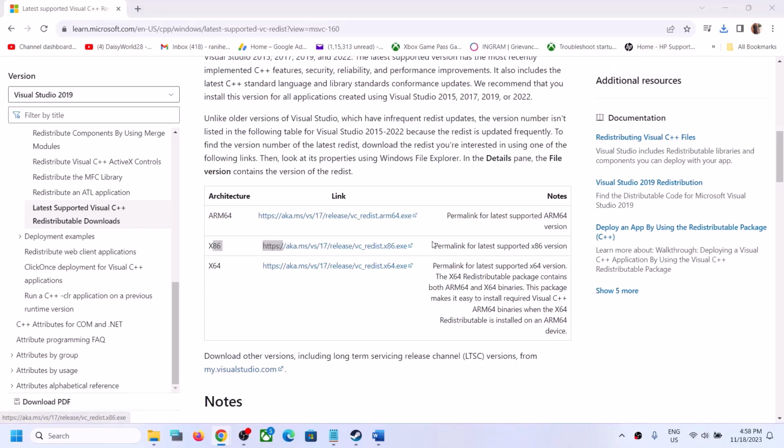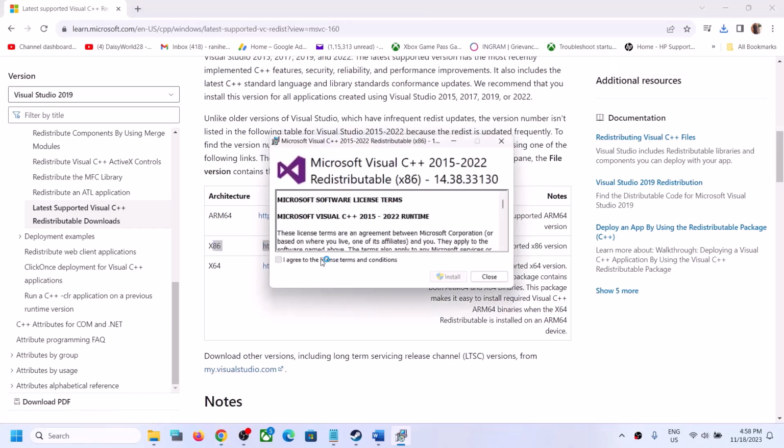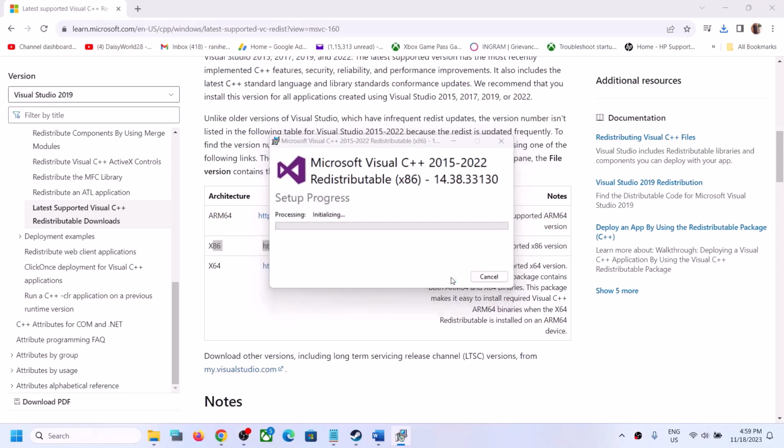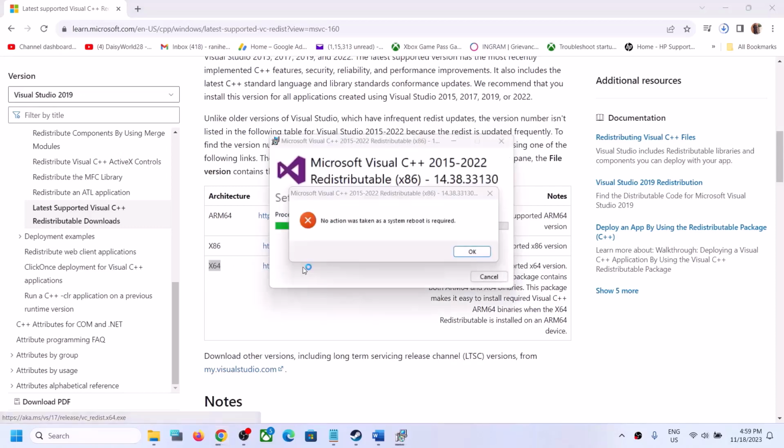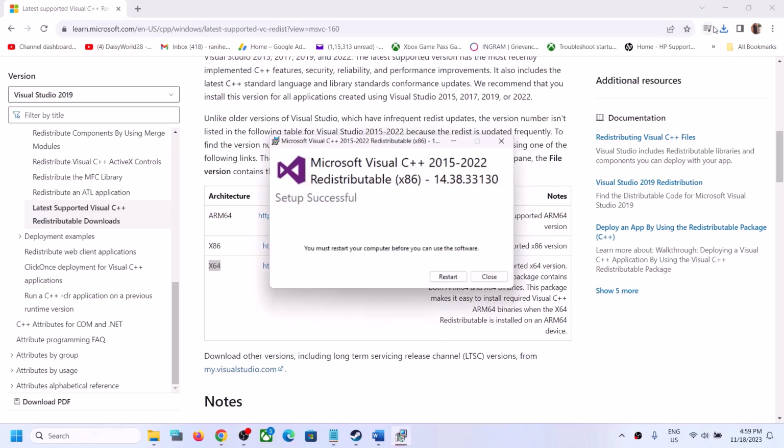If you see the repair option, click on repair. If you see the install option, put a check over here and then click on install. So you might see install or repair. If you see repair, click on repair. If you see install, click on install. Click on yes to allow and let the installation complete. You have to download both x86 and x64. This is also important. So make sure that you install x64 version as well. In my case it's telling me it's already installed, so it's telling me to restart my computer. So please ignore the error message.